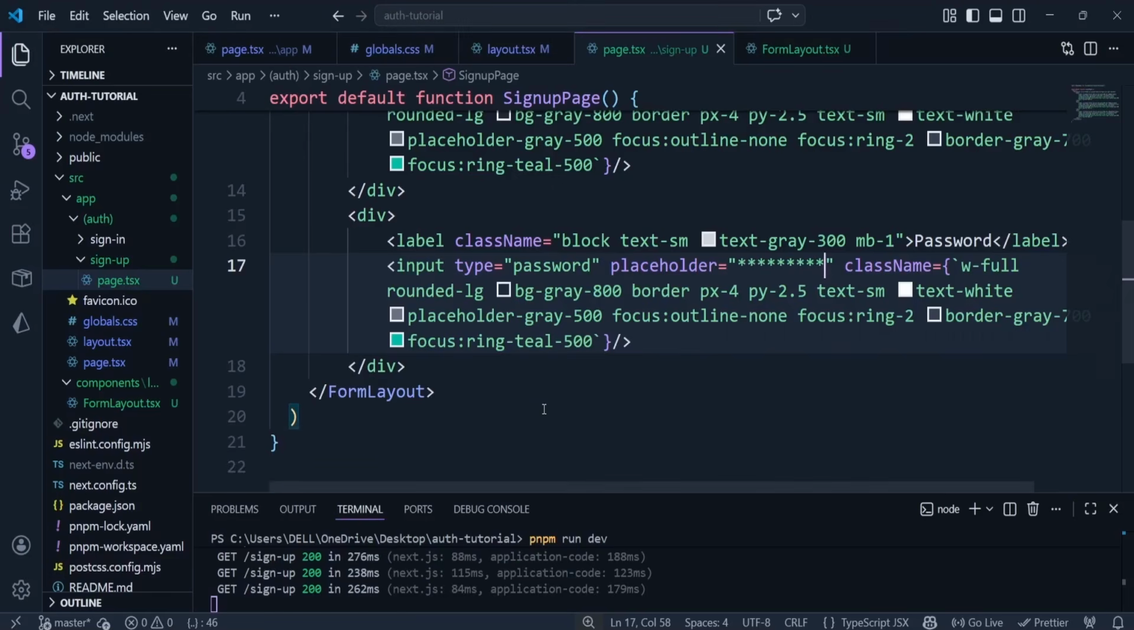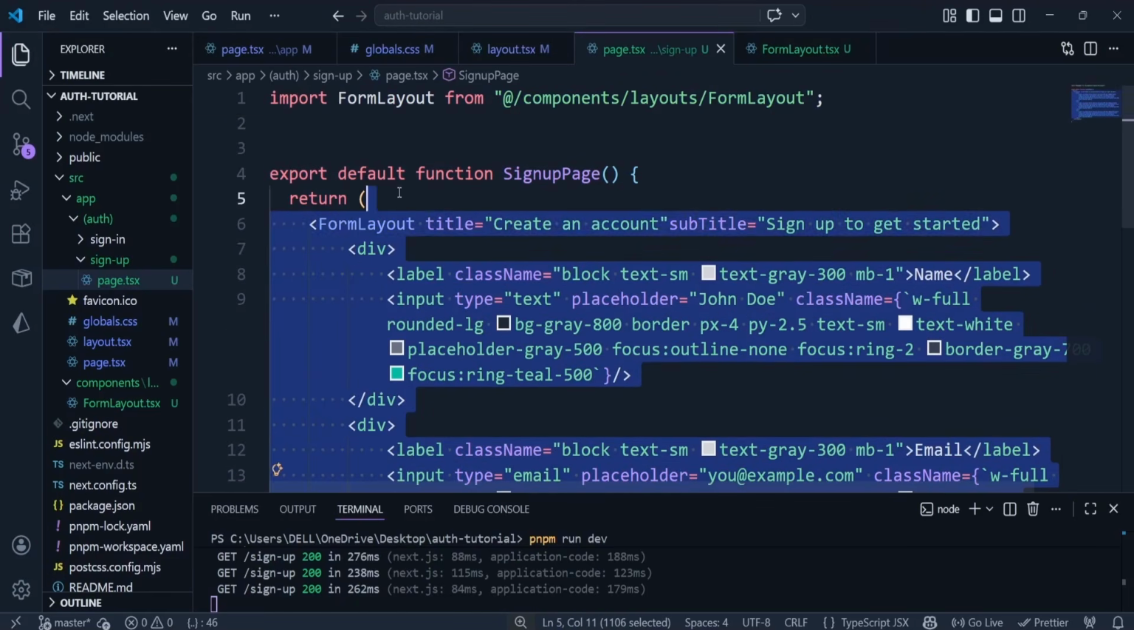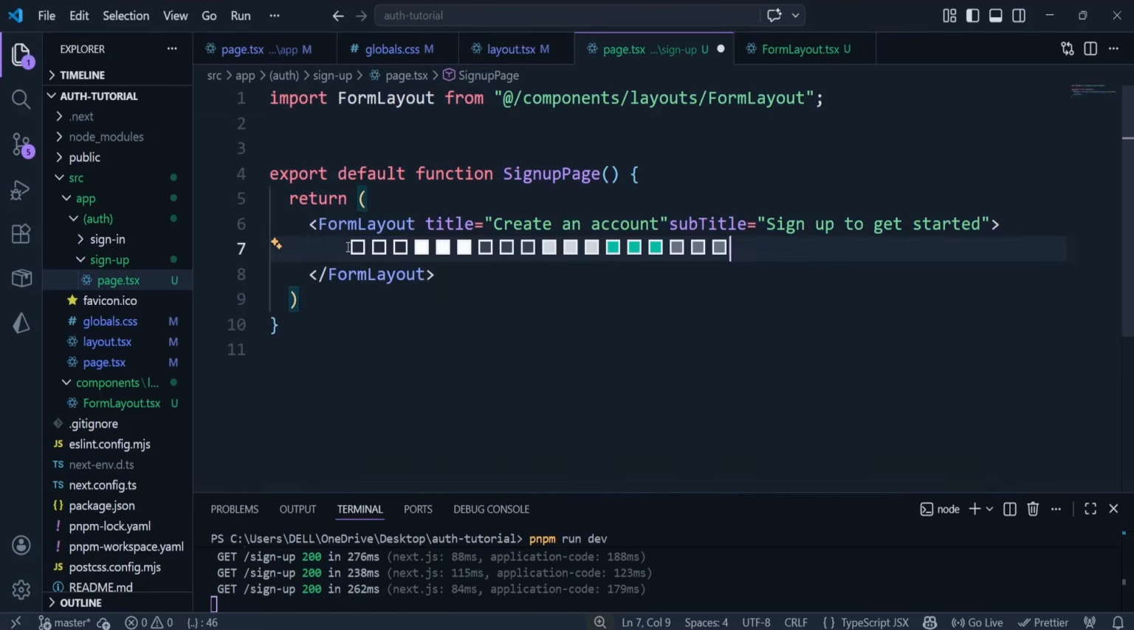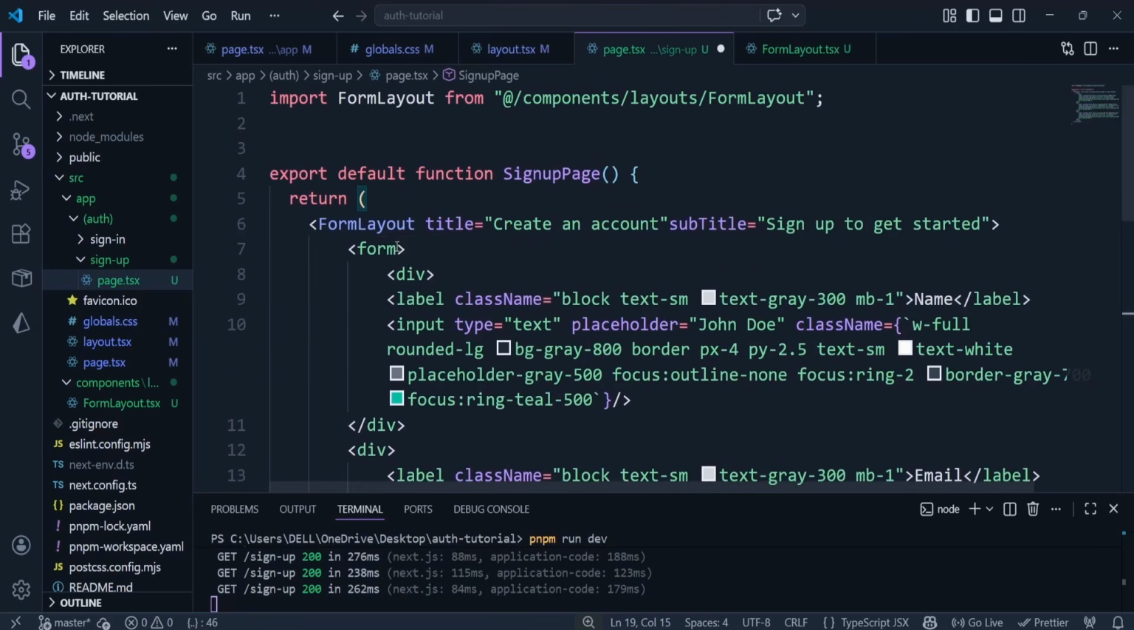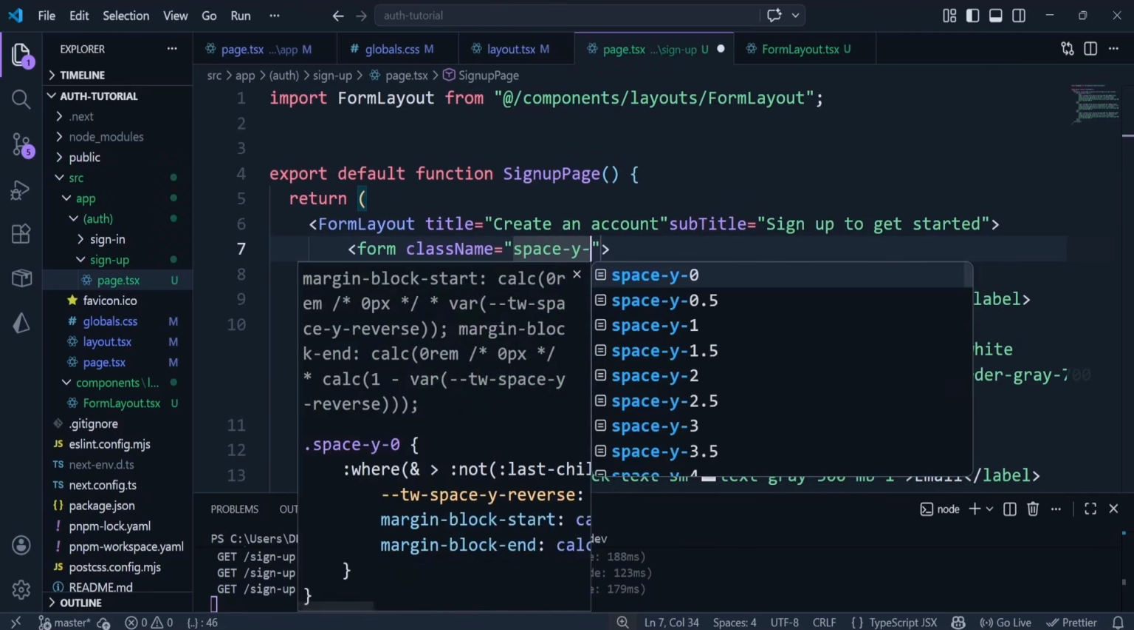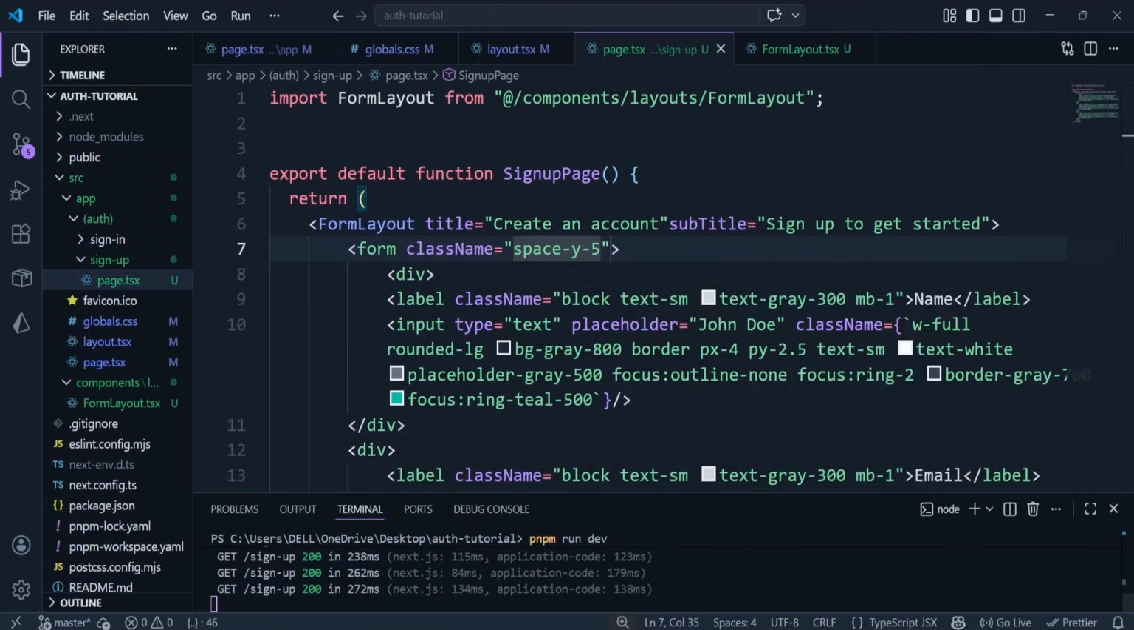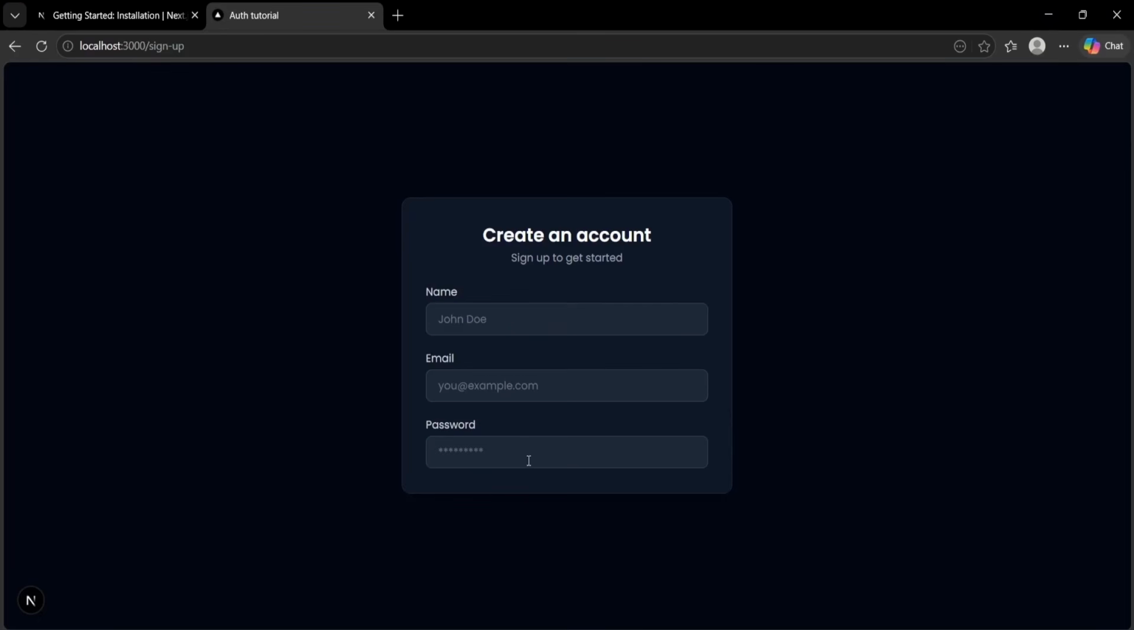I should actually see that the inputs are coming to life, but they are too close to each other. So what we're simply going to do, we'll just cut everything we have here. We'll just create a form tag, get rid of this action, and then we'll just paste those inputs inside the form tag, and then we'll give this form tag a tailwind class of space-y-5. Okay, save that, and that's going to add vertical spacing to the inputs, and this actually looks really good.